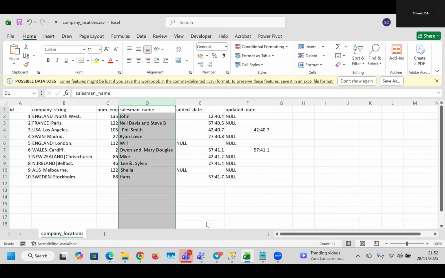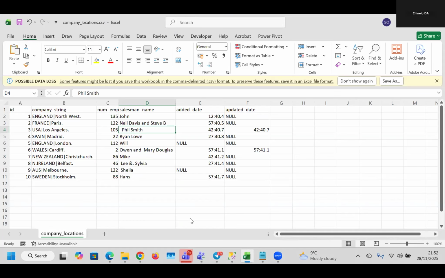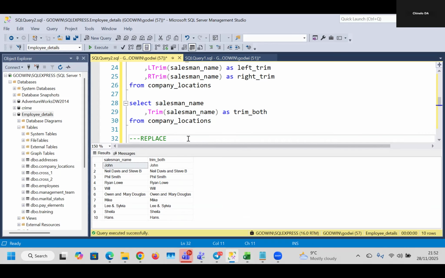And there is still space, I believe, in front of Phil Smith. Yes, there is space in front of Phil Smith, but in the SQL, in the trim that we have just done, that has been taken off using the trim. Why is it still there? I thought we've done it. No, this is the Excel sheet. We have only done it within our database. Okay. We have not done it on the Excel sheet.